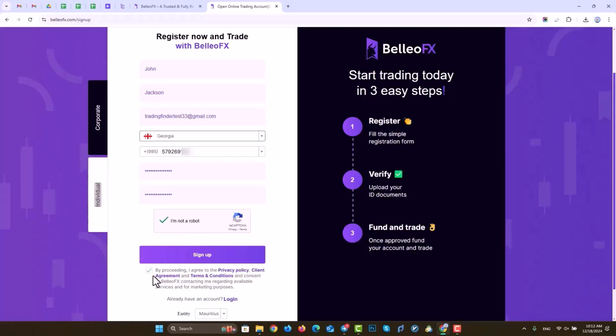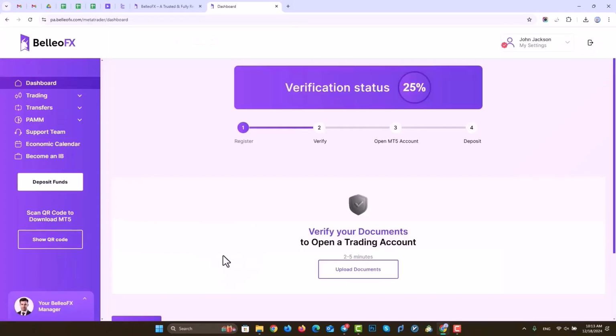And then you confirm the website's terms by checking the box, and finally you click on Sign up. You will access your account. But friends, keep in mind that you need to upload documents like your ID card, passport, and so on to work with the BelleoFX website.